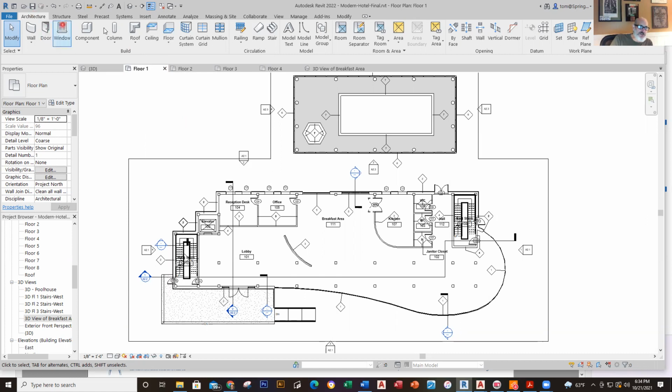You got the ribbon. The ribbon is up here where you have architecture. And up here in architecture, this is where you make your walls. This is where you put in your doors, your windows. This is where you can place components such as furniture. This is where you can also put in columns. This is where we can put in a roof, a ceiling, a floor, and so forth. So we got all these things right here. Those are the basics right there. So that's where we're going to be for right now.